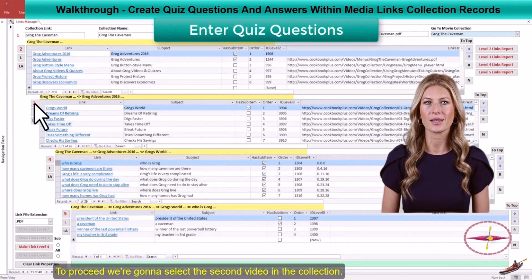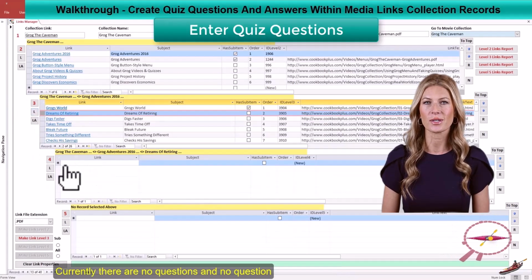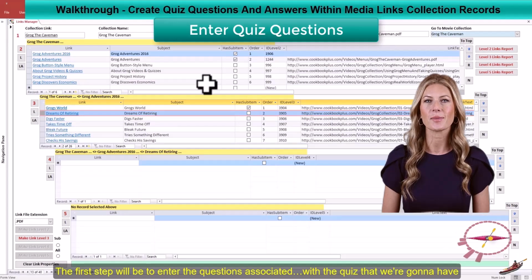To proceed, we're going to select the second video in the collection. Currently, there are no questions and no question answers associated with this video. The first step will be to enter the questions associated with the quiz that we're going to have for the video selected at level 3.